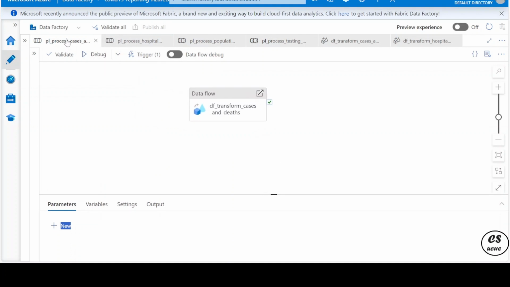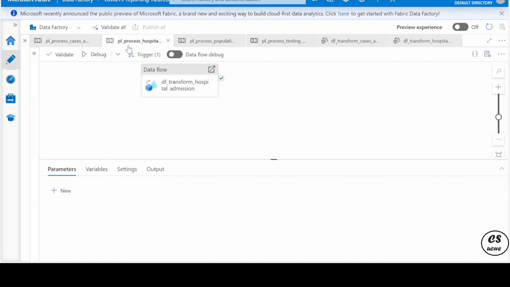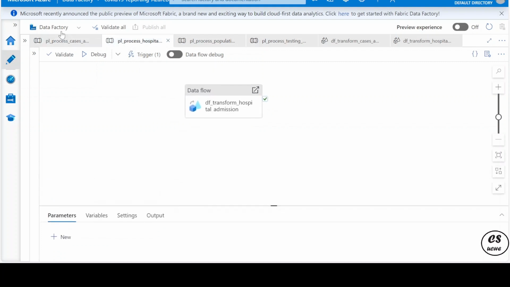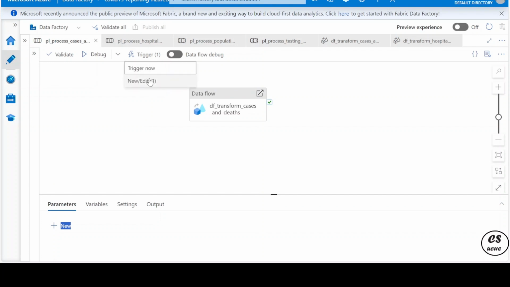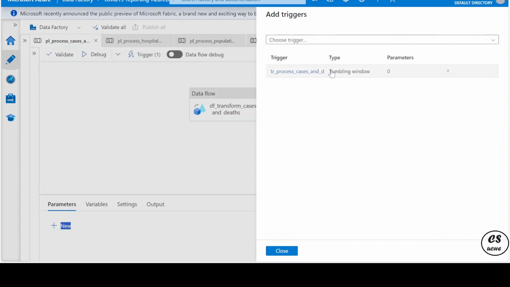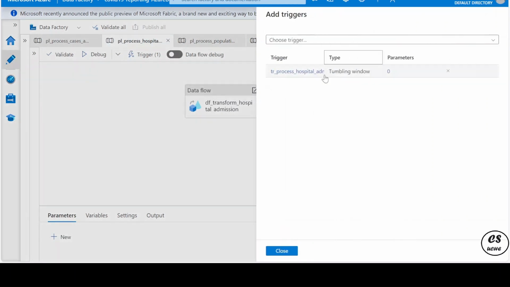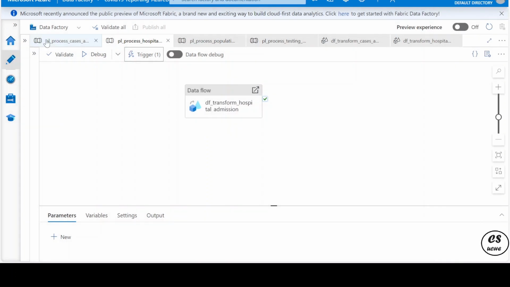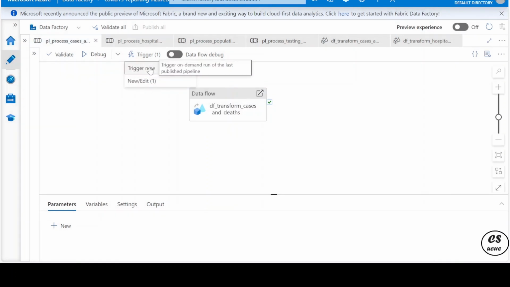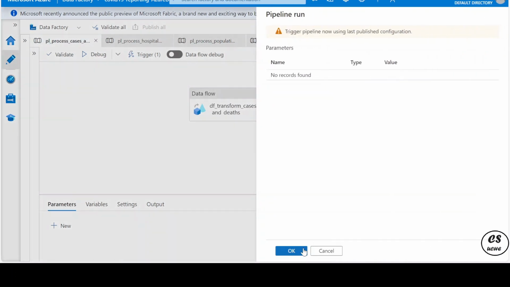This is the pipeline for the cases and deaths, and this is the pipeline for the hospital admissions. And we see that we have triggers for the two of them. Let's take a look at that. This is a trigger to process the cases and deaths, and this is a trigger to process the hospital admissions. We will just go ahead and manually trigger both of them now.